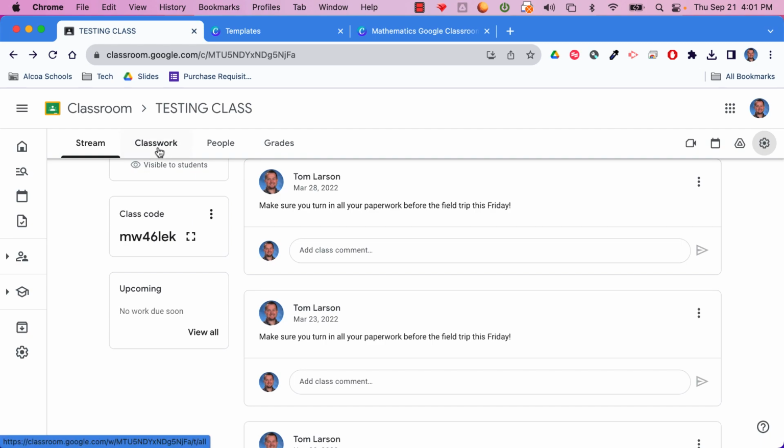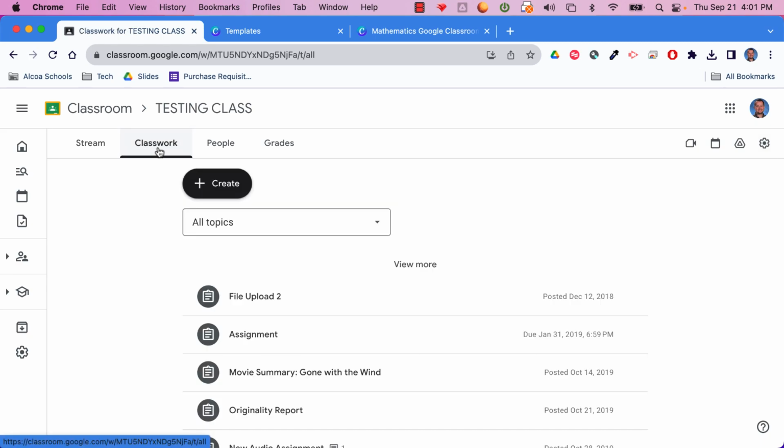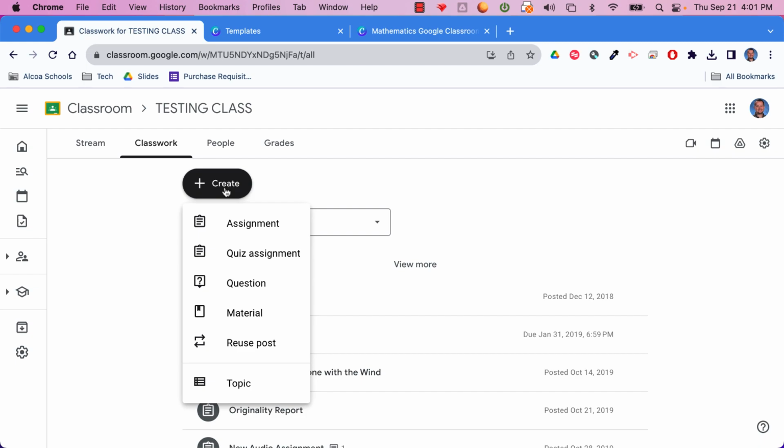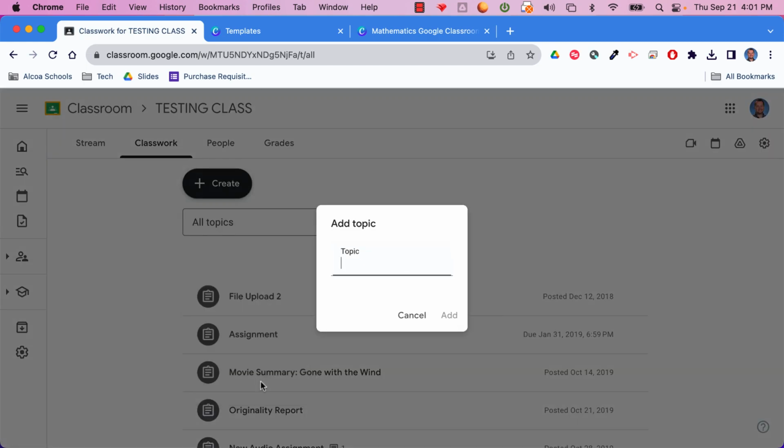Okay? So if we go over to classwork, you're going to see the option to create an assignment. So we're just going to play around here for just a moment. We can say create, and here's all the types of things that we can create. And you'll see down there at the very bottom is the topic option. So if we choose that, you can add a topic.